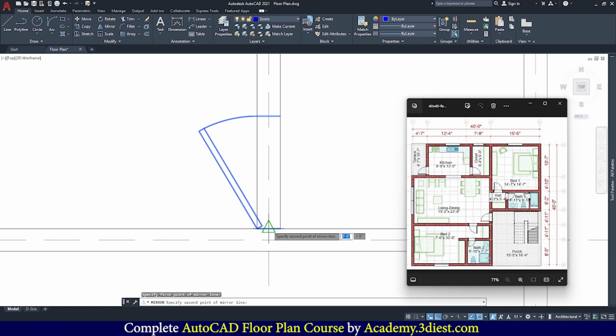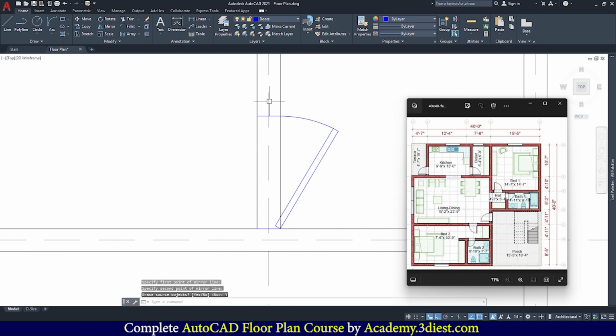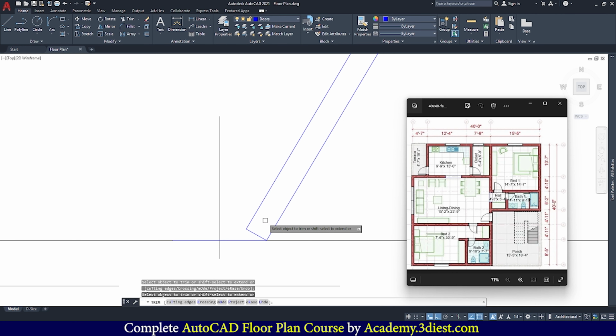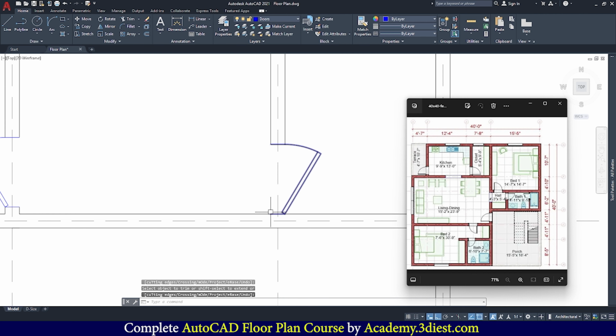So this center line is the first point of mirror line, and just click anywhere onto the top to specify the mirror line, and then press yes, erase the source object. So I will press yes. So here you can see I just inverted or mirrored my door onto the opposite direction. Then since I had just placed the door, I will simply go back to my trim tool and will trim down all the unnecessary lines. Even small lines that are not required in your plan have to be trimmed down.